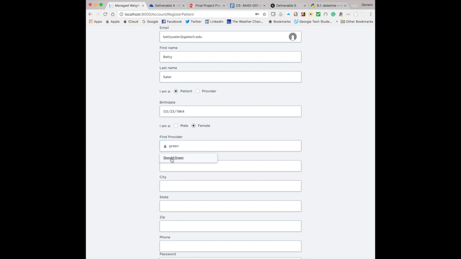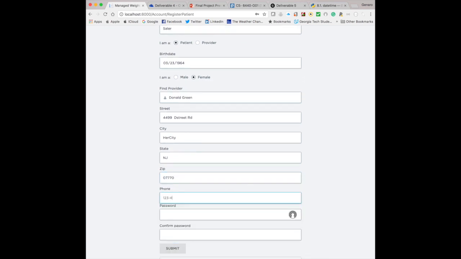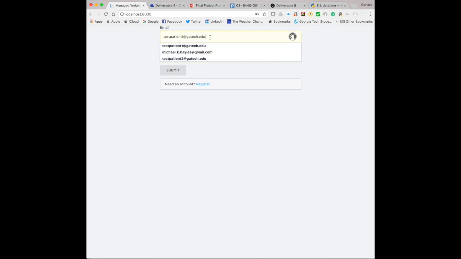Under Find Provider, click inside the Search Providers text field. As soon as you start typing, a list of providers appears. Select the one that you like. Continue filling the rest of the information. Press Submit, and the patient is created and sent to the Fire server. Let's log in into the newly created provider.